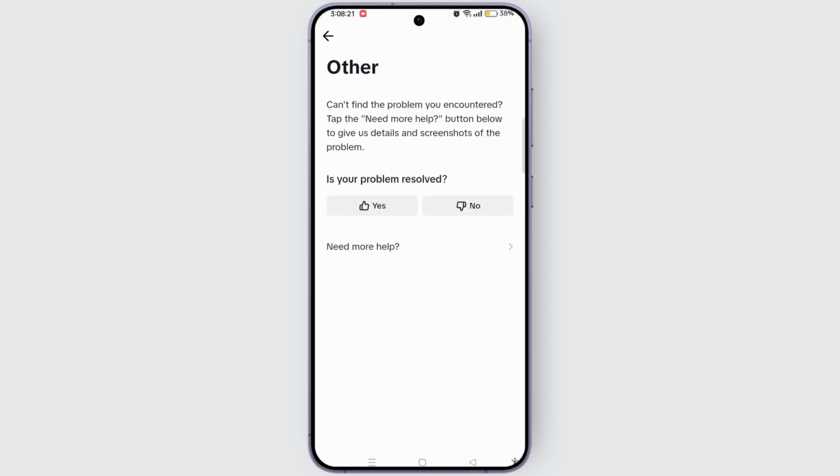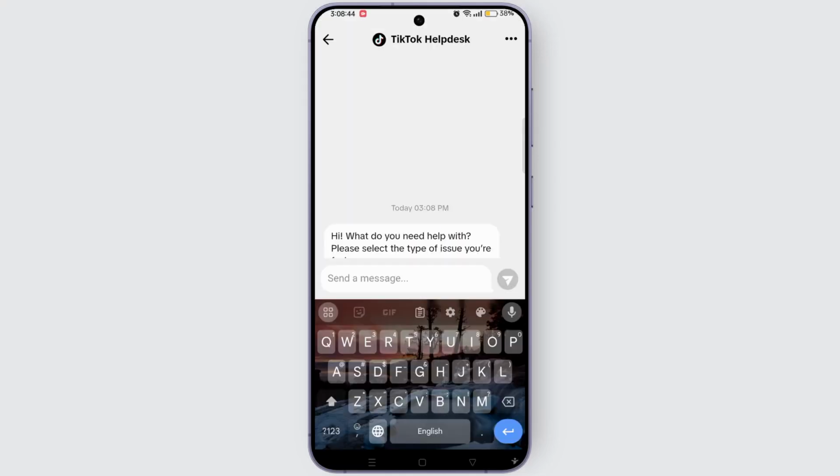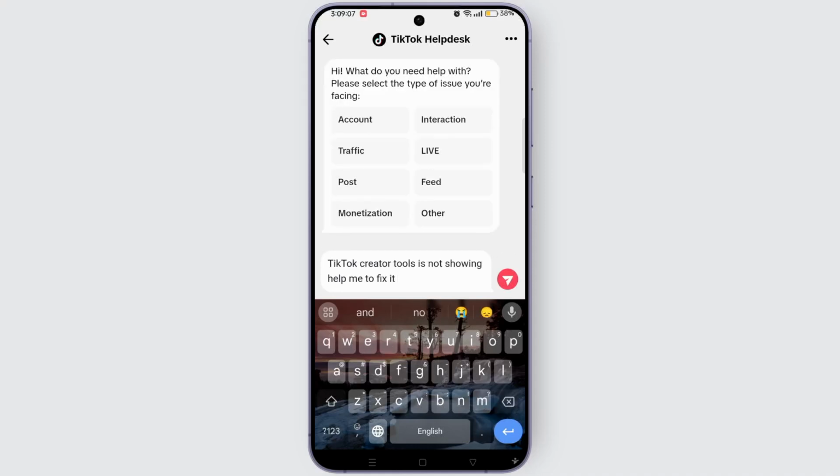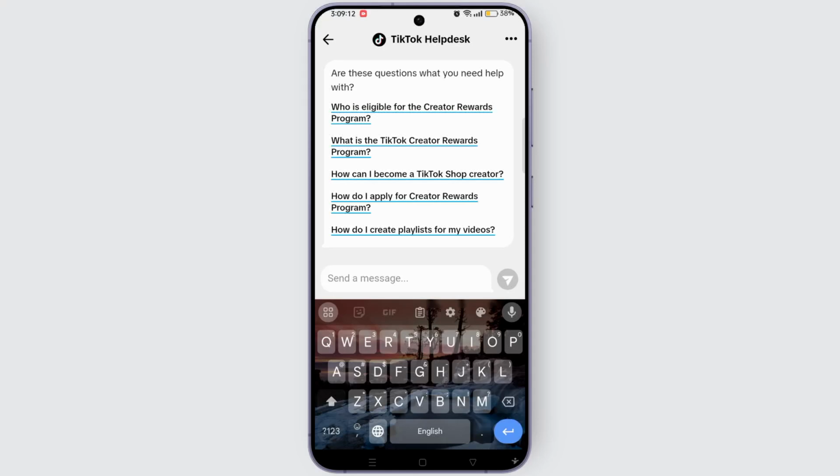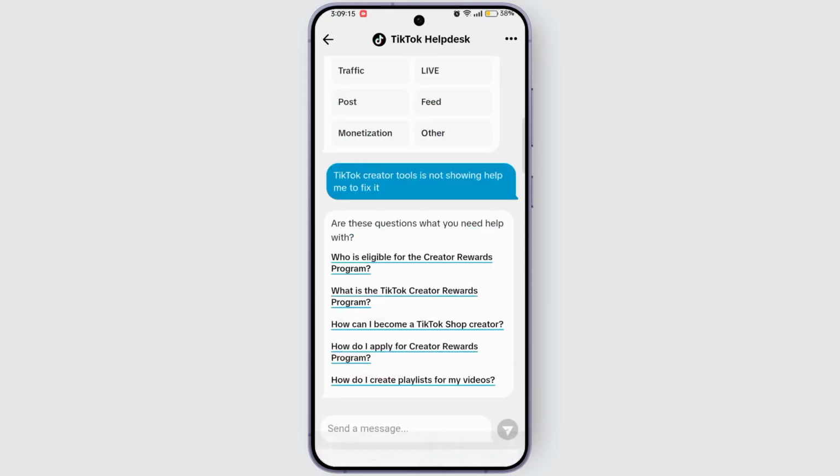So here's some solution given that says can't find the problem you encounter. You can tap the Need More Help button below to give us details and screenshots of the problem. You have to choose Need More Help and now you can simply add a message here that TikTok Creator Tools is not showing, help me to fix it, and tap the arrow to save. And now choose any of these questions here and then you will get a particular answer from there.